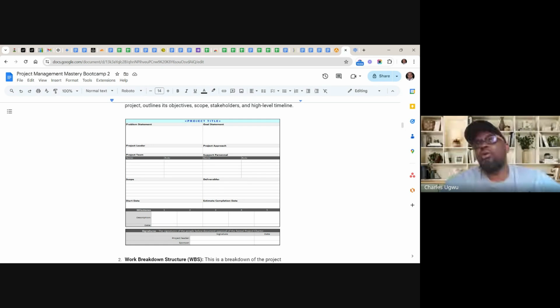This is how the document looks. It looks simple, but it's a very powerful document. Here, you need to capture the problem statement. Most of the projects we work on are trying to solve one problem or another. So what are the problems the organization is facing that you are trying to solve? And then you have to state the goal. What is the goal you plan to achieve? So here you need to state the project goals.